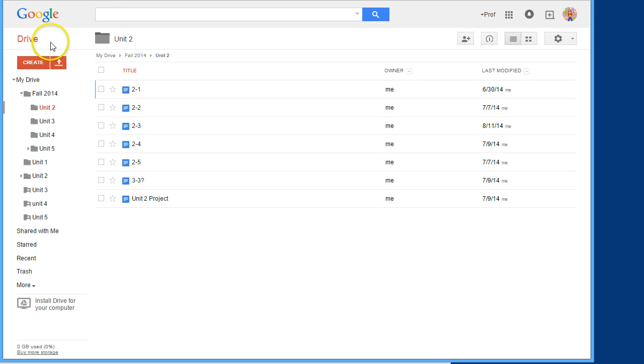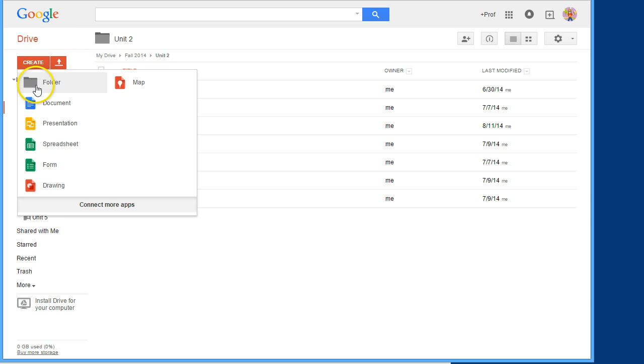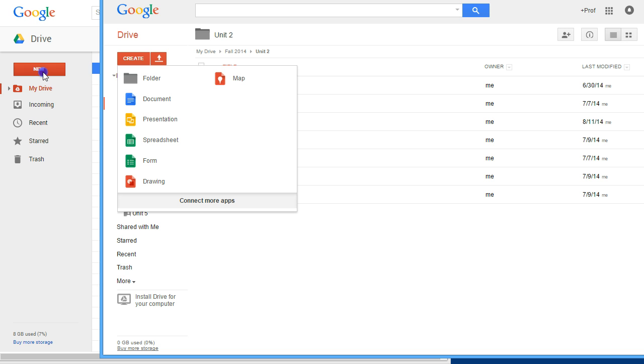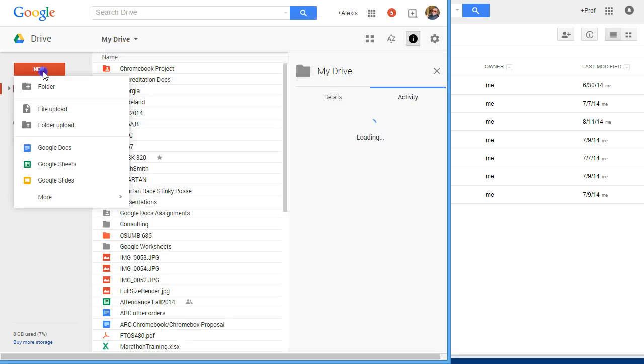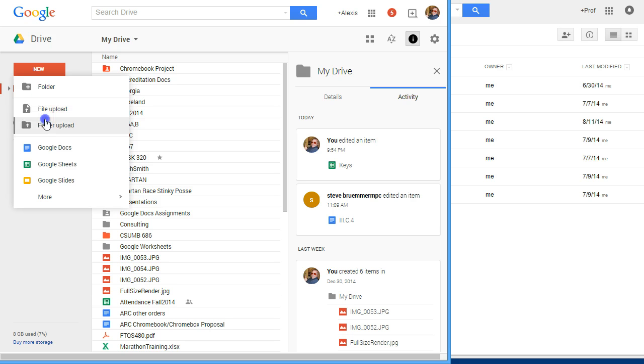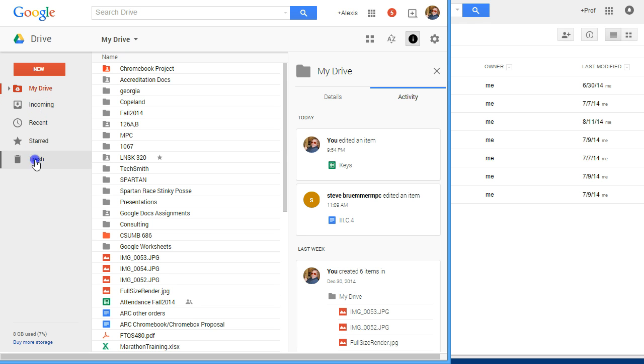So here's the old interface, and here's the new one. It has a create button where you can create a folder, document, presentation, spreadsheet, form, and so on. It has an upload button. Now if we take a look at the new interface, it says new and folder upload, and then the docs, sheets, and Google Slides. So that's really the biggest difference. Underneath the new and the create, they're very similar.